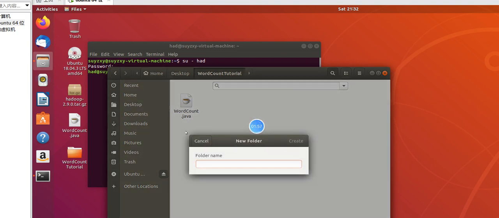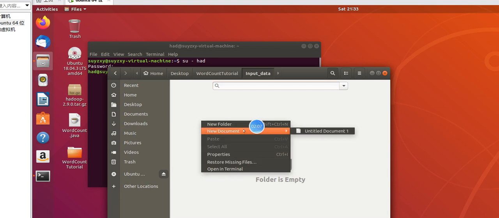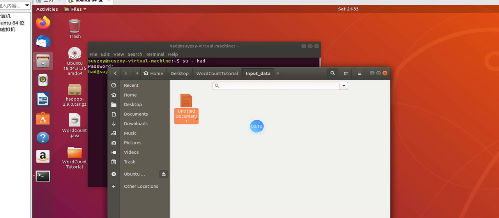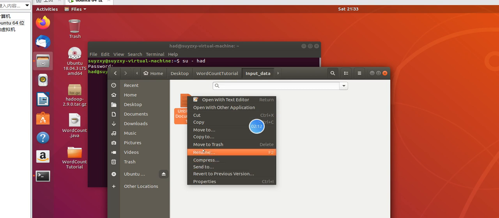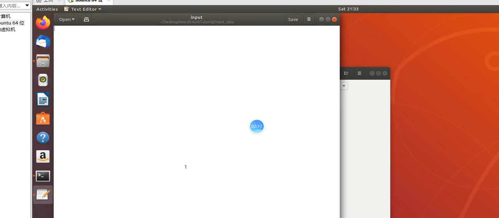And then make a new folder called import data. In the import data folder, we make a new document called import. In this document, I will type some names so that we can use word count on them. That's called import values. First of all, I will write my name and my team member's name.